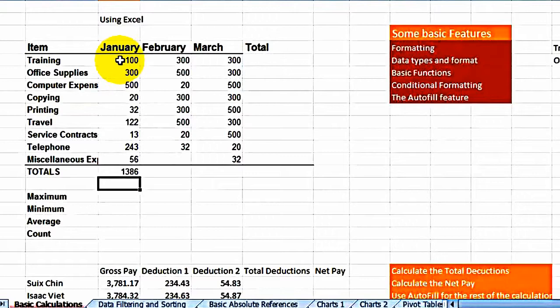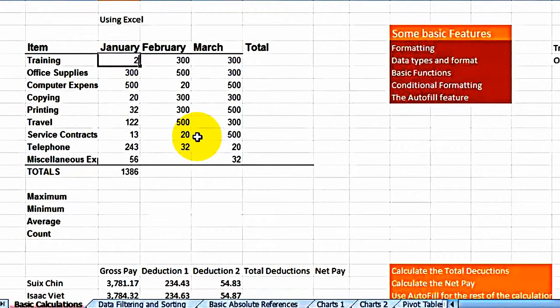One other cool thing here with Excel, and this is where the power of Excel comes in, is that you can change one of those values from 100 to 200, and notice what will happen as soon as I hit enter. It will change the total automatically.